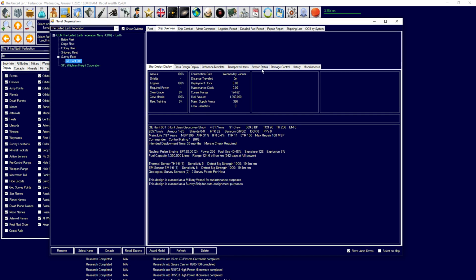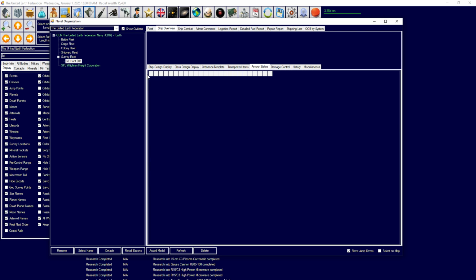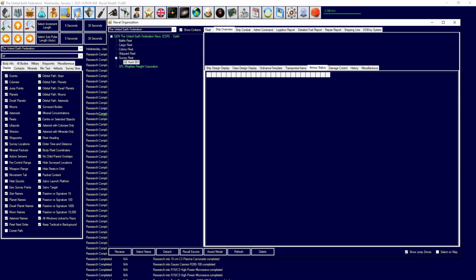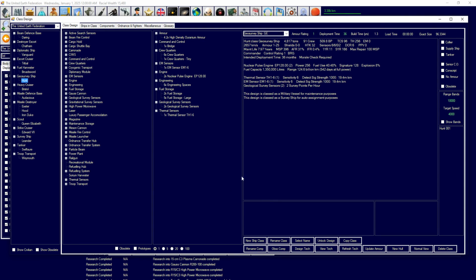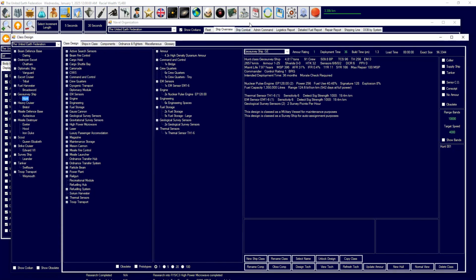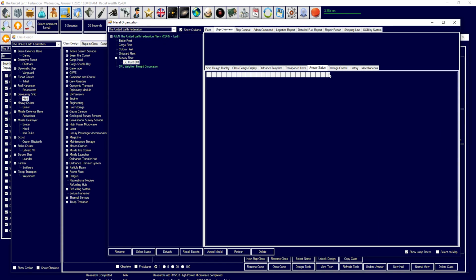The hunts. Armor status. We can go back here. We can look at the hunt. The hunt has an armor rating of 1. That is how the ship is designed and looks like in terms of armor. So remember, a 1 would hit like 1 here. A 2 would hit here. A 3 would hit here.